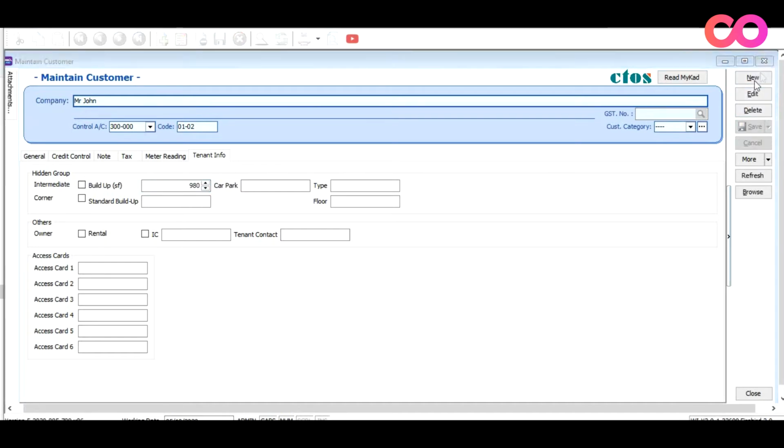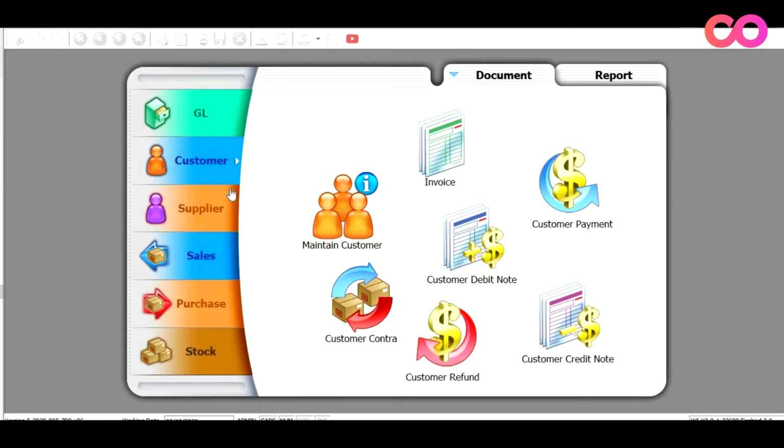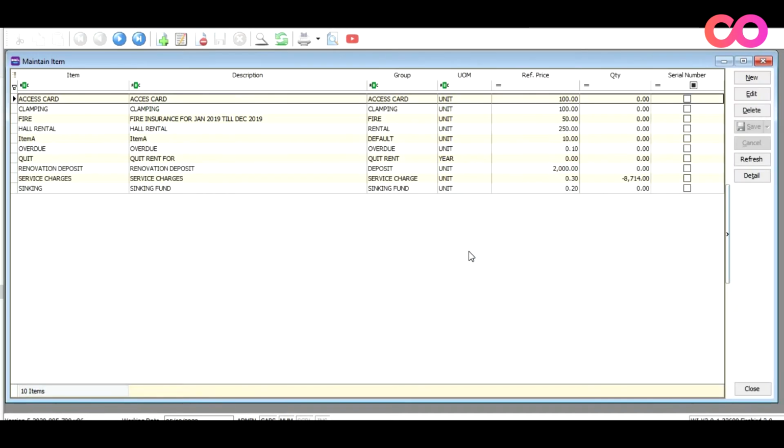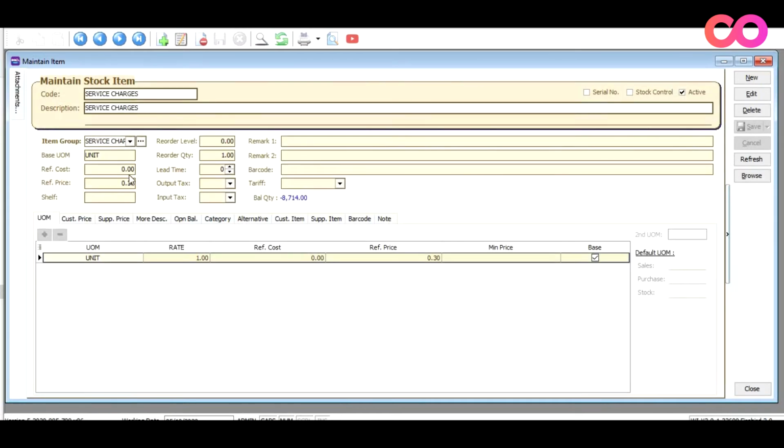And let's close this. Alright, so now once you have set up the square feet and the share value of a particular unit, we can come back to Stock, and we come to Maintain Stock Item. This is where we will create the charges per share value or per square feet. So let's say we click Service Charges here. Here you can see we are charging 30 cents per square feet. Of course, if your rates are different, we can come in here and amend it accordingly.